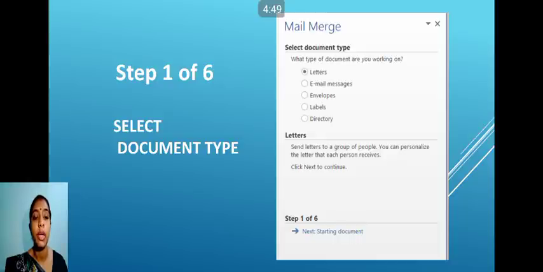You can see at the bottom it is written step 1 of 6. So this is the first step, and on the top the name of the step is also written, select document type. Now here what we have to do is select the type of the document which we are creating. We are creating a letter, so we have selected letter.